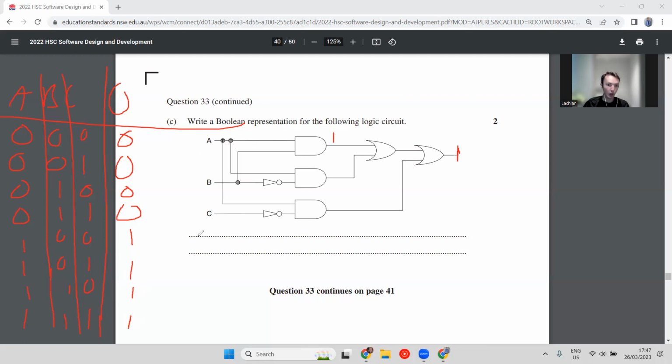So in this case, it should be A not B C plus A not B C plus A B not C plus A B C. So there should be a way we can see if we can simplify this.